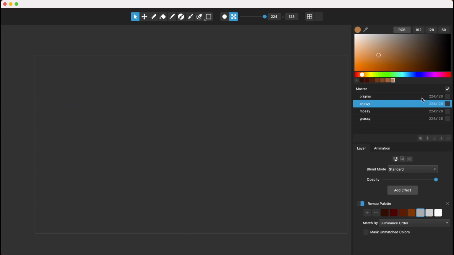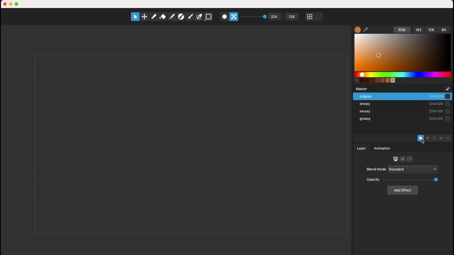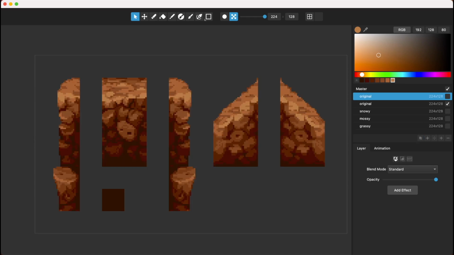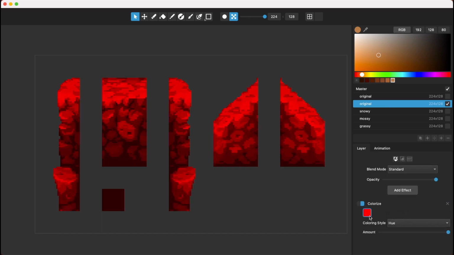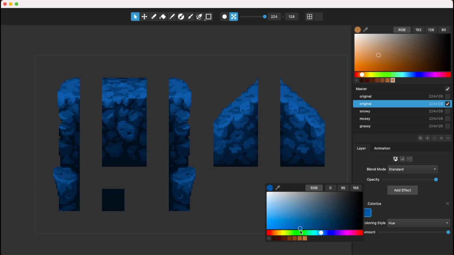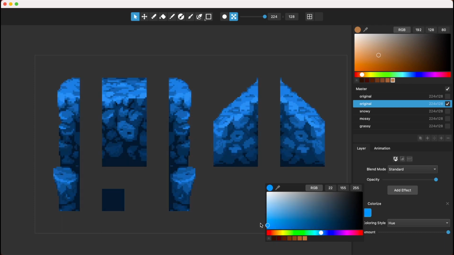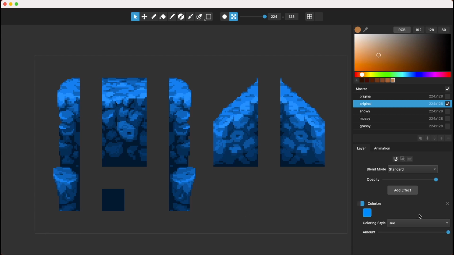All right, so the next one we're going to do, I'll duplicate this again. Let's do one that's icy. And there's a couple ways you could do this. I don't have to remap all the colors. One thing I can just do is this colorize thing. I want to put it on the layer I'm working on here. I can do colorize and do hue, and then just choose a blue hue. And that's a really easy way to make something look icy.